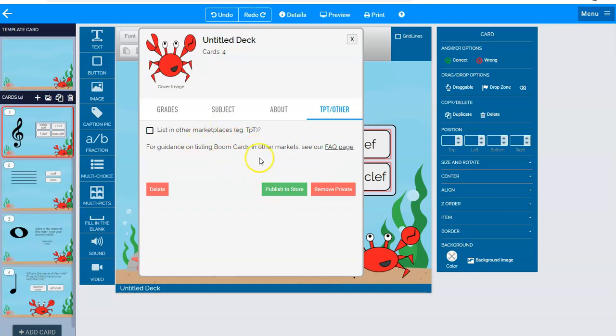But a secret link will pop up for TPT, and you would put that link onto a PDF and then post that to your TPT shop or wherever you're selling it. You can sell it on a blog or anywhere else. And when people click on that link, it'll direct them to the game on Boom.